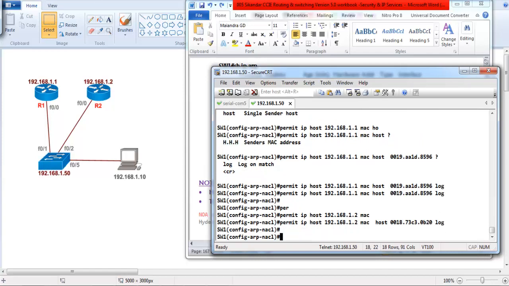So I'm going to create a database, and in that database I'm saying that if an ARP request is coming from 1.1 with this MAC address, then only it is going to permit. If the ARP request is coming from 1.2 with this MAC address, then only it is going to permit. If it is not matching the database, if the ARP request is coming from 1.1 with a different MAC address other than this, it's simply going to drop that particular traffic.